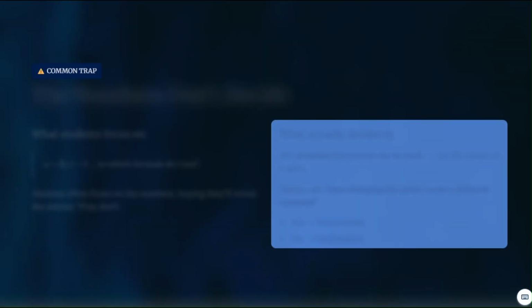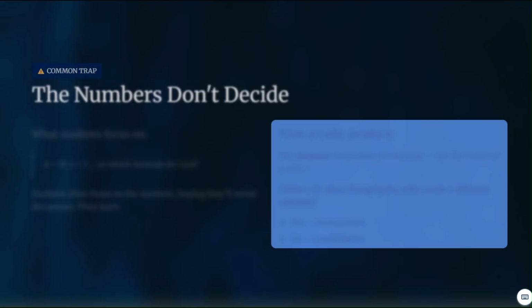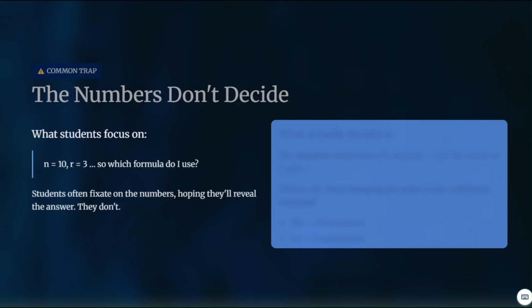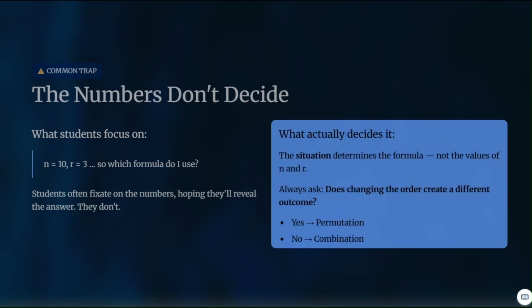Here's a common trap. What students focus on usually is, n equals 10, r equals 3, which formula do I use? Students often fixate on the numbers, hoping they'll reveal the answer, but they don't. The situation determines the formula, not the values of n and r. Always ask, does changing the order create a different outcome?